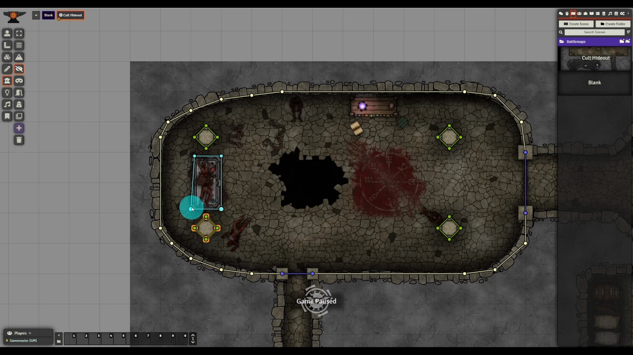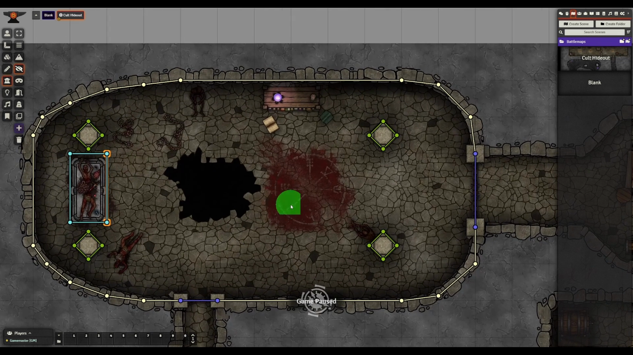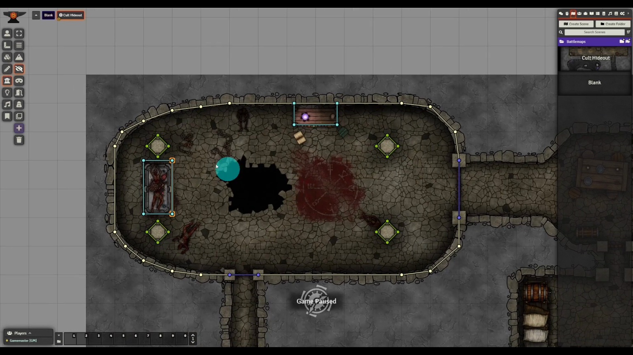I'm using invisible walls, which you could use for windows in a more traditional structure map, or you can use it for things like this altar that is going to obstruct movement, but it's not going to obstruct vision, lighting, or sound. I'm going to do the same thing for this bookcase. You could easily use terrain walls for that as well.